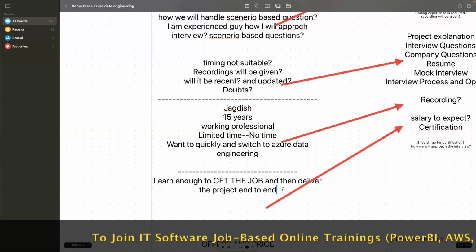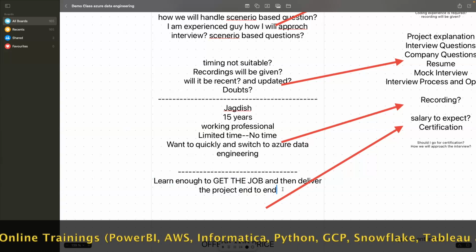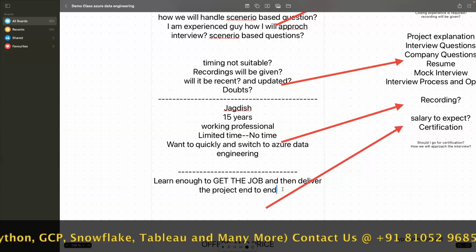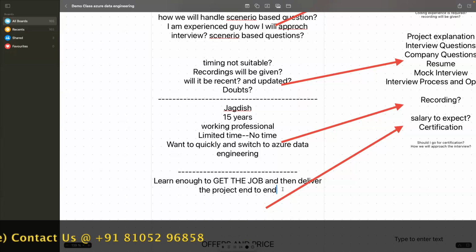Abhishek, are you going to cover any real-time projects? We will cover, I will show you on my screen implementing 3 projects end to end, and I will give you 2 projects to do by yourself.